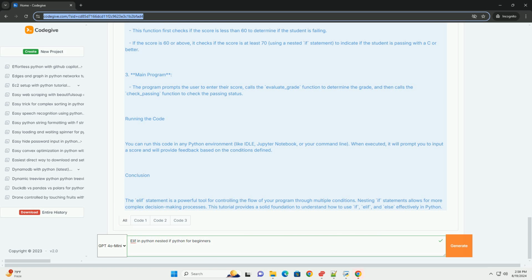Running the code: you can run this code in any Python environment like IDLE, Jupyter Notebook, or your command line. When executed, it will prompt you to input a score and will provide feedback based on the conditions defined.